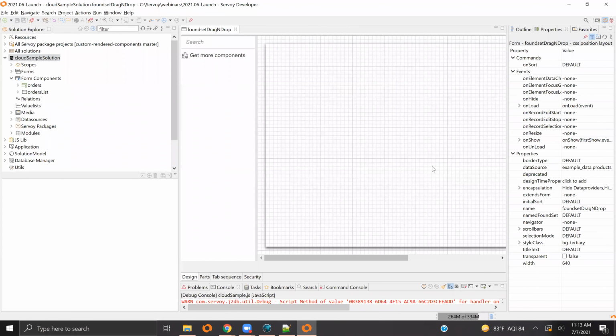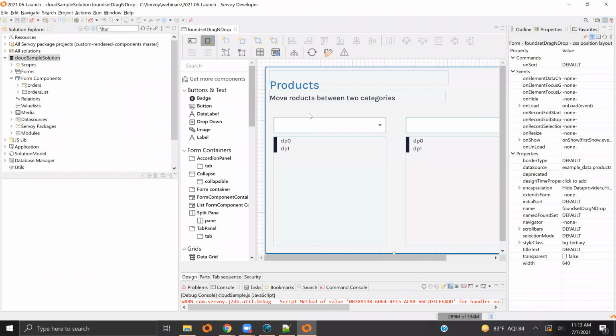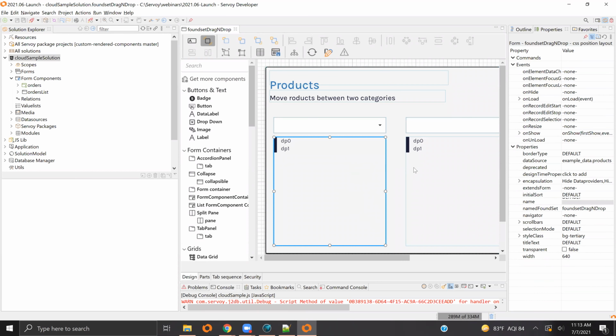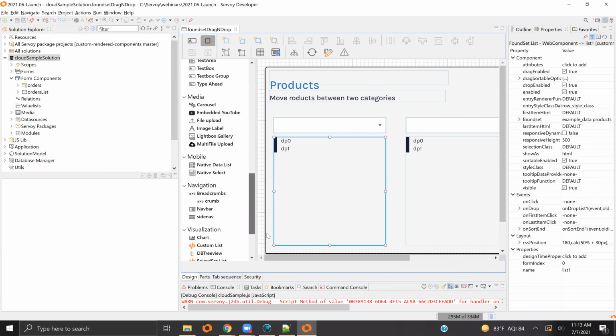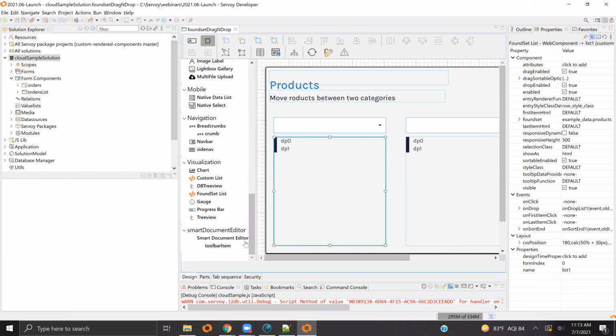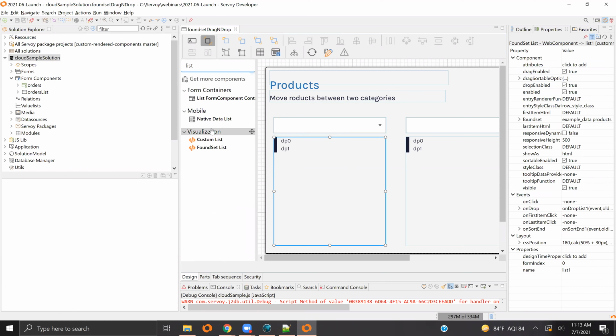And when we look at the editor of this form, you'll see that there's two components on the form, one for each list. Sorry, it always takes a while to render the form editor when Zoom is running. But here they are. These are the advanced renderers, and I'll show you where to get that on the palette. Let me see. Filter here. Yes, under visualization, there's custom list and found set list.